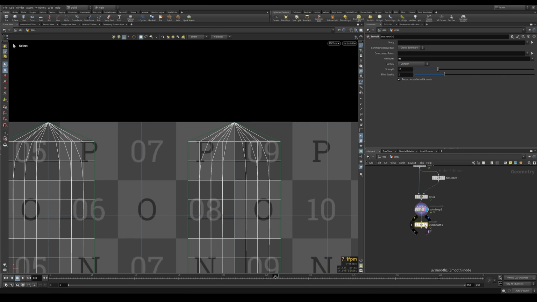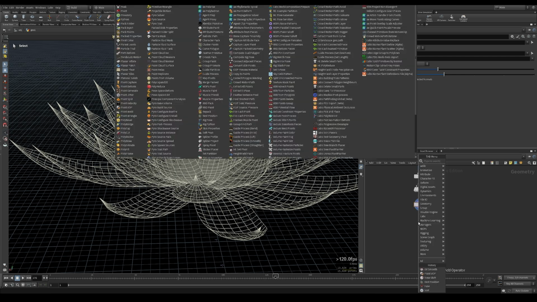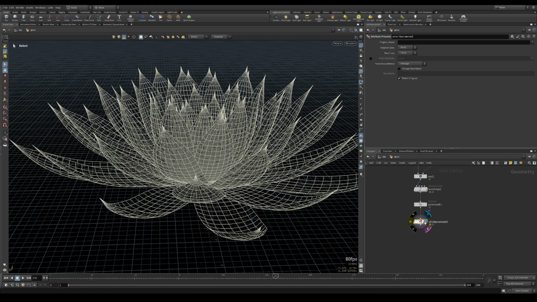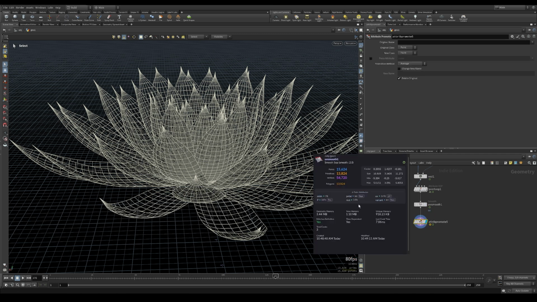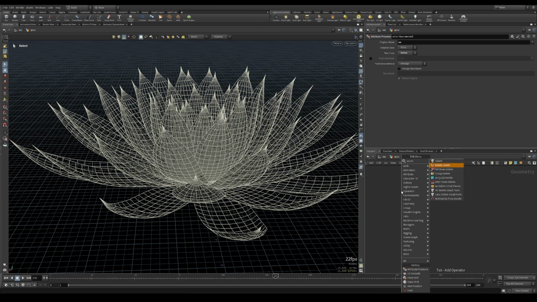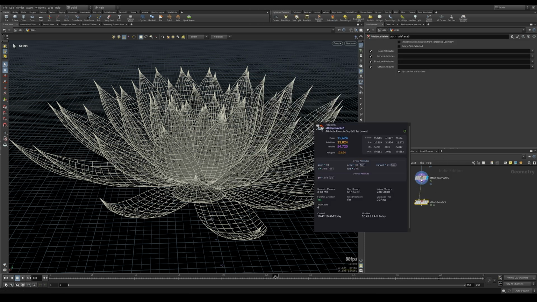So with a UV smooth node, let's leave it as it is. It's already doing enough. And after that, let's promote the UV back to vertices for texturing and rendering, because right now we have it at point level. So UV from point to vertex. And let's take an attribute delete so we can clean everything we don't need anymore.